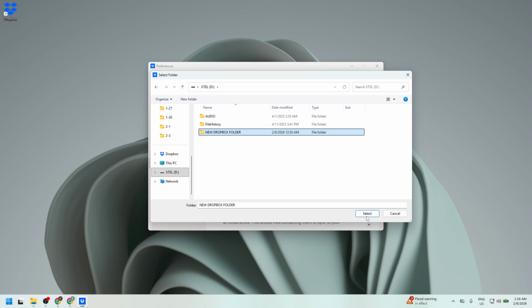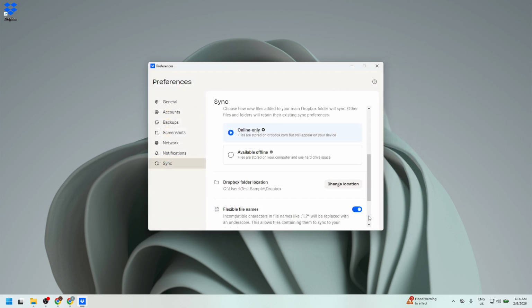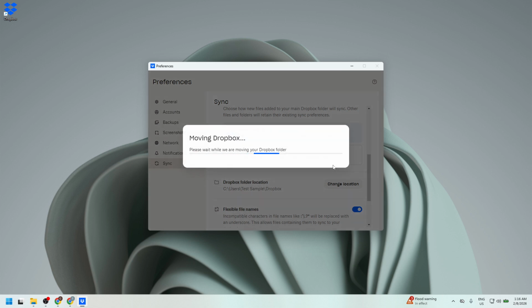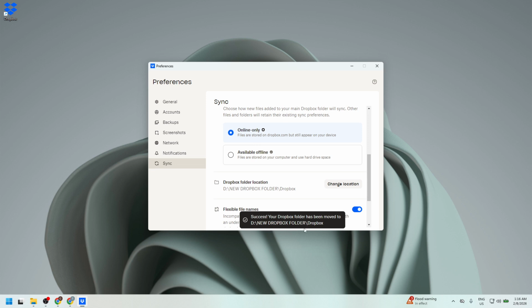When the file browser opens, select your external hard drive. You can choose the drive itself or a specific folder on that drive where you want Dropbox to live. Once you've picked the destination, click OK or select to confirm. If prompted, approve any confirmations about changing the folder location. Choosing a consistent path on the drive helps keep things simple going forward.